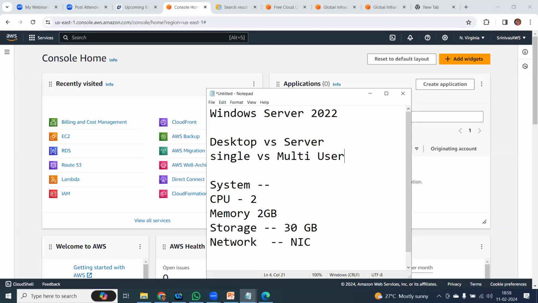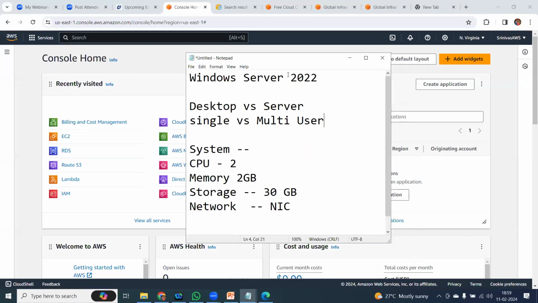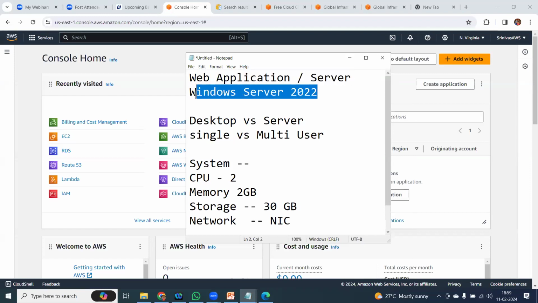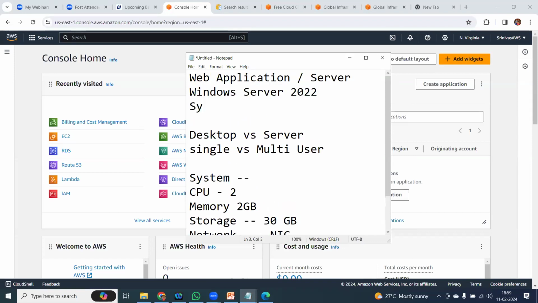What is required for the operating system? The operating system again requires hardware. That hardware might be physical hardware or might be virtual hardware. For example, you are planning to host a web application in this particular scenario, so we are going to deploy a web server. And that application is going to work on a 2022 server. To install a 2022 server, I need a system.